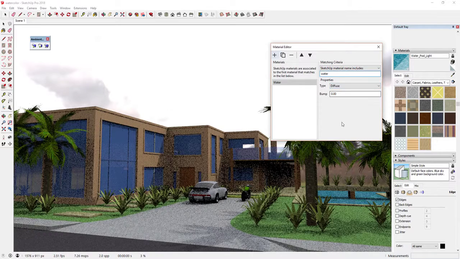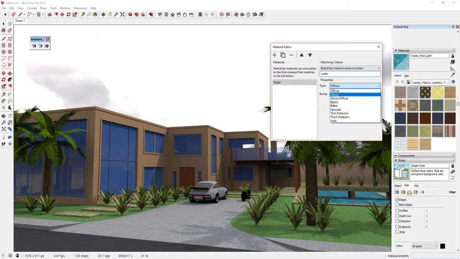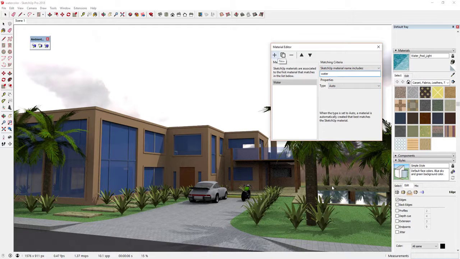As you can see, since the property was set to diffuse with a bump map of 0, nothing really changed. But what we're going to do is select a different set of properties to apply to the water material. There are multiple different options in here for different kinds of material in Ambient Occlusion. For example, if you go down and select the option for Automatic, Ambient Occlusion will automatically try to apply the right properties to the material based on the material name. We'll discuss this more in just a moment.